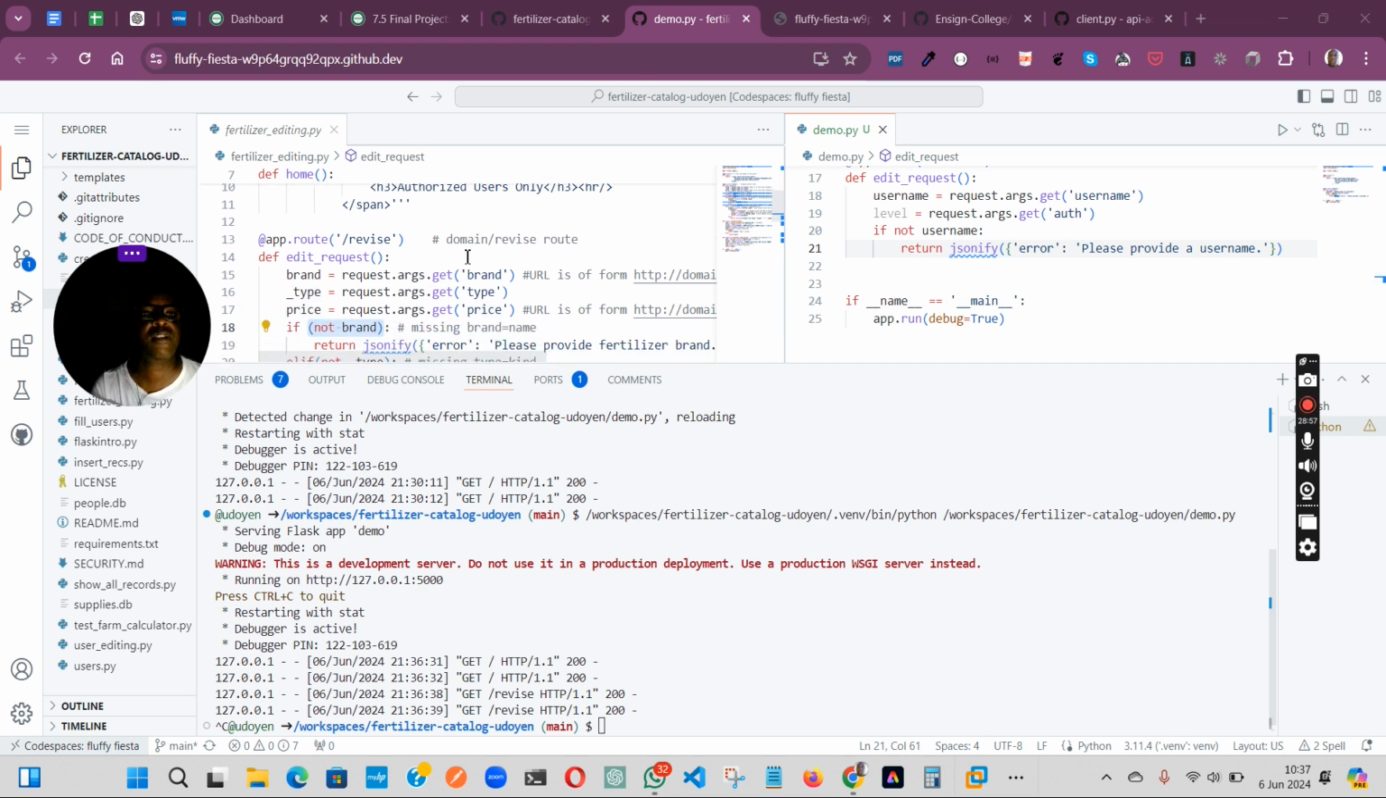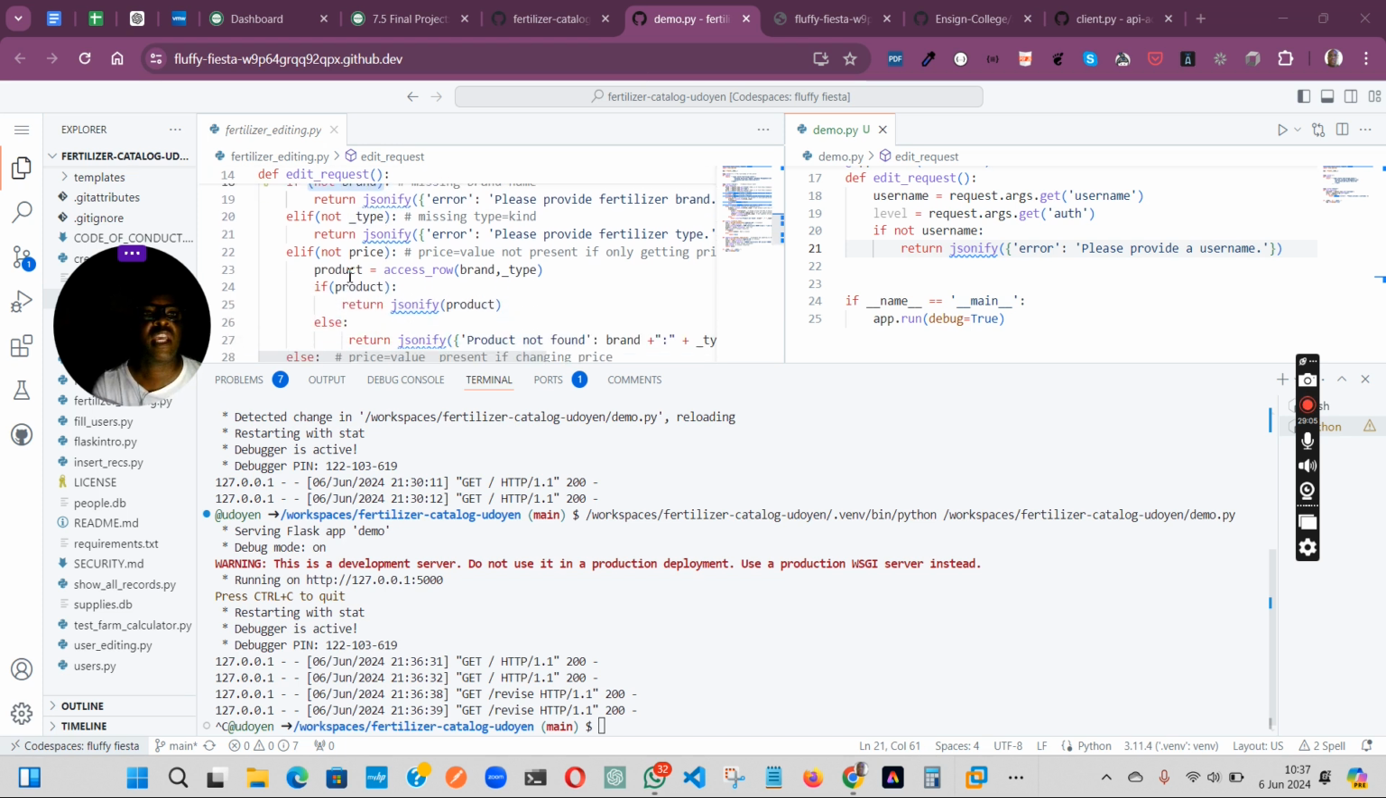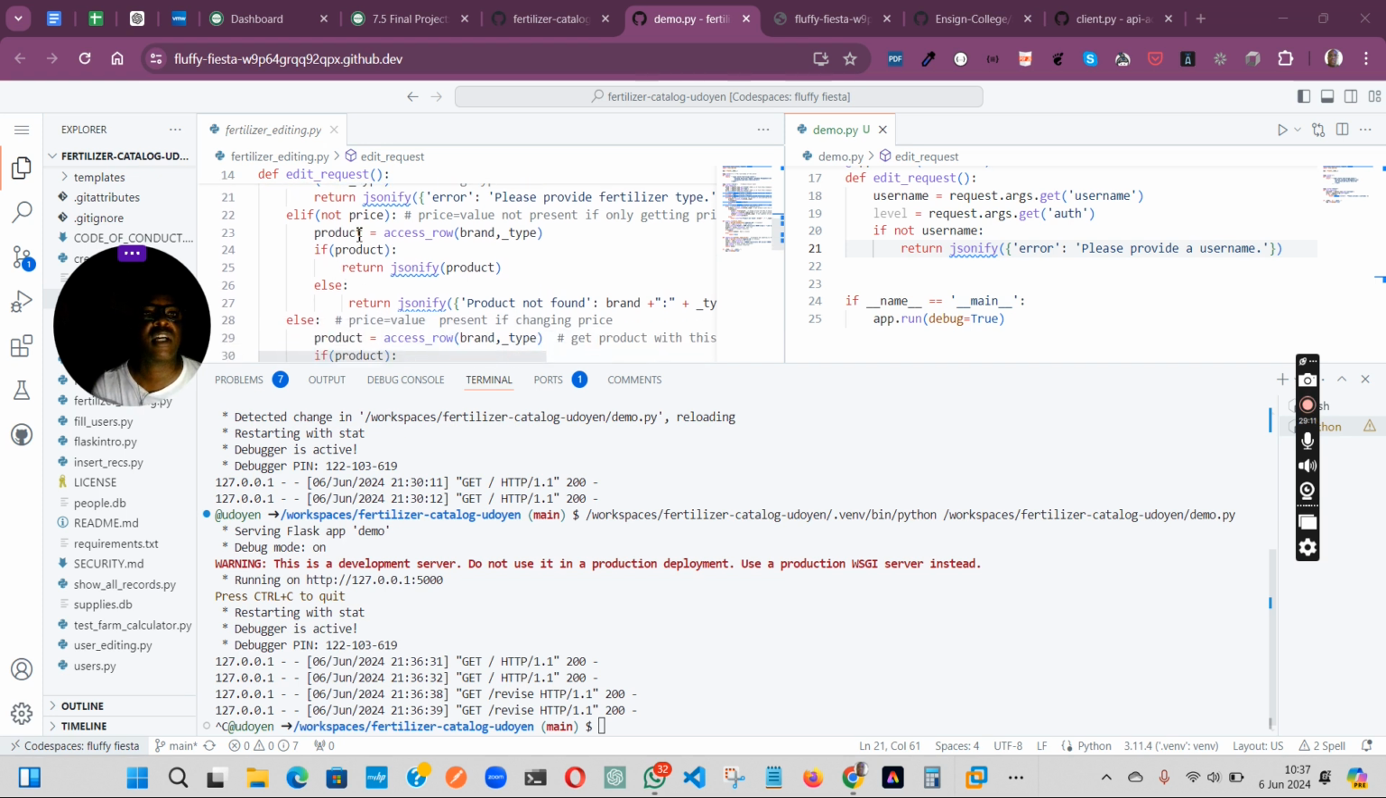But if it is not, else, if type, in this case, in this one, we don't have a type. If the price is not there, then return the username, make a call to the user, what's the name of the database? Supplies, no, people database.